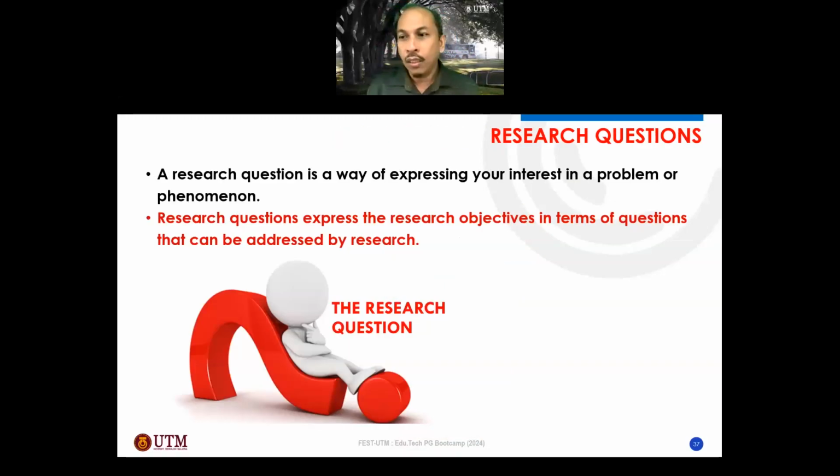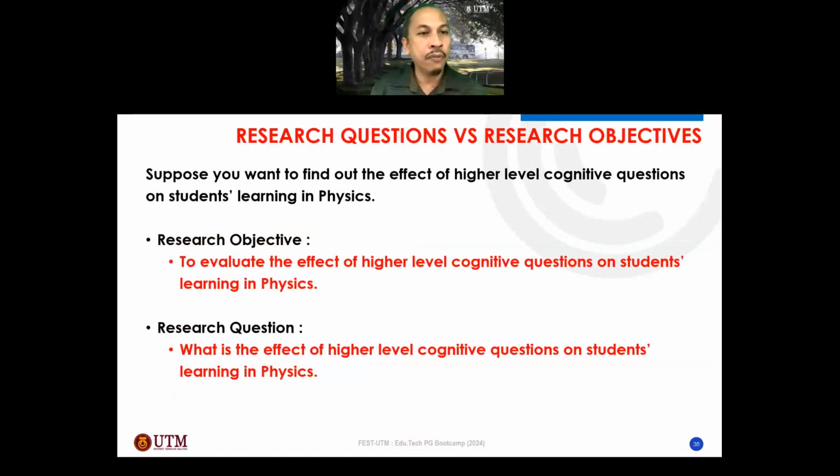Now we move to research question. I'm sure some of you have class at 4. I will try to speed up so that we can stop in 15 or 20 minutes.